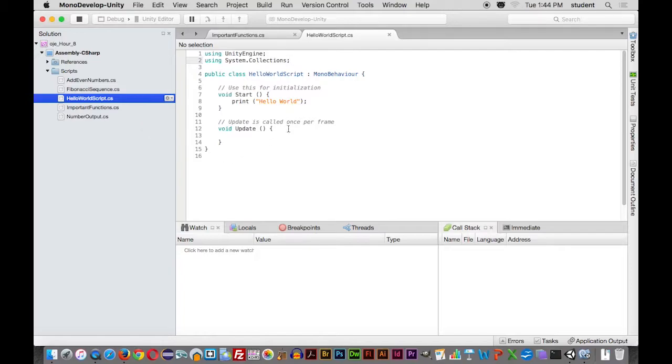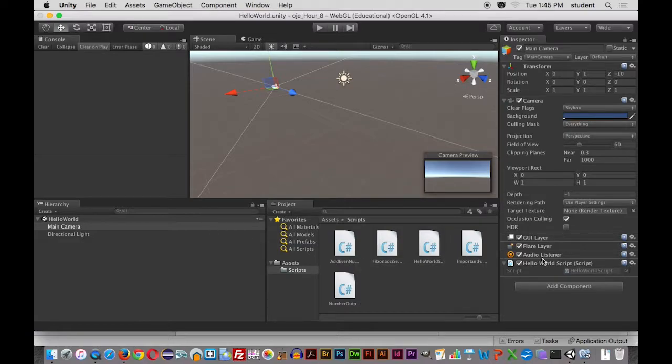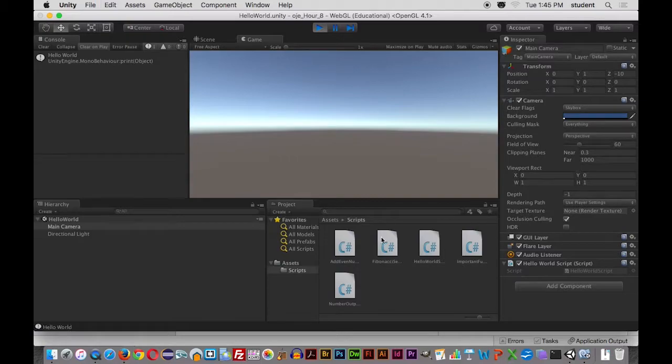So right now everything works in terms of this script. This is the hello world that you guys are going to be doing. So if I go back to Unity and make sure hello world is checked, hit play, and it'll say hello world, right, in the console. That's what we told it to do.